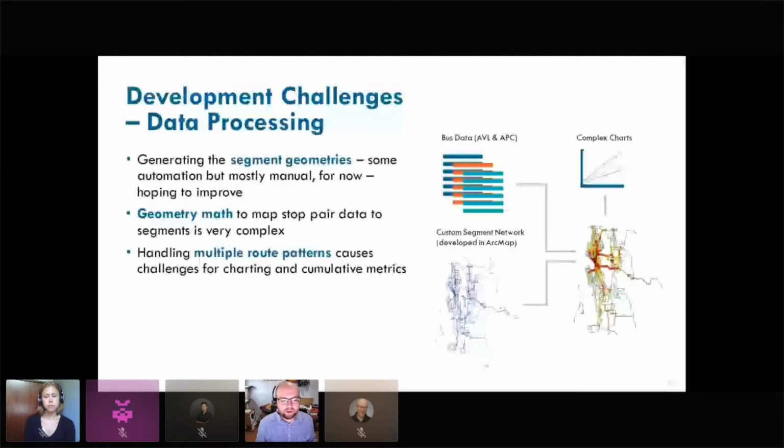As well as handling multiple route patterns, which is something transit agencies do, especially when they have a long route and they want to run a short version of it. That can cause challenges for both charting as well as cumulative metric calculation.